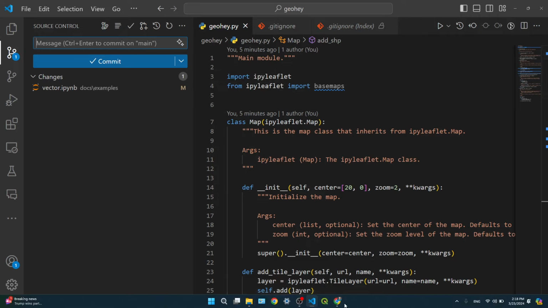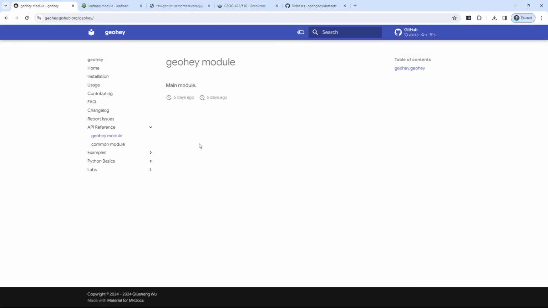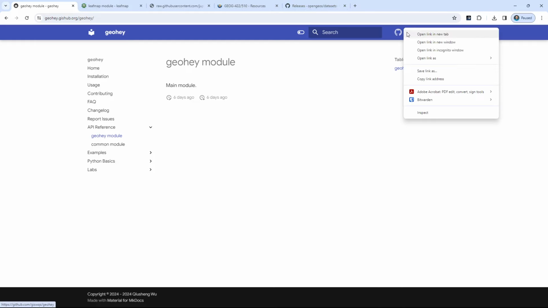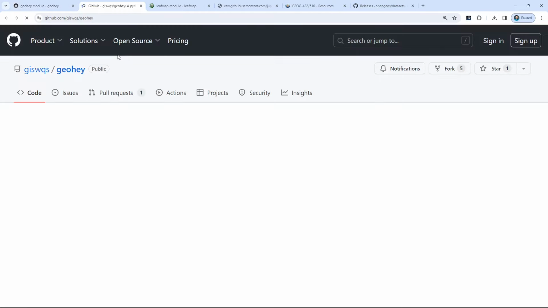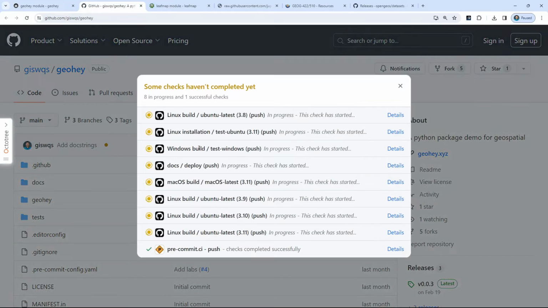So again, I'm going to show you the differences now. Keep in mind, this is what it looks like before you add the docstring. And later, after it's done, I will show you what it looks like. It takes a minute or two. Go back to here. Right now, you see it's building. So the docstring is coming from this one, okay, the docs deploy. So what you need to do is wait for this one to finish.